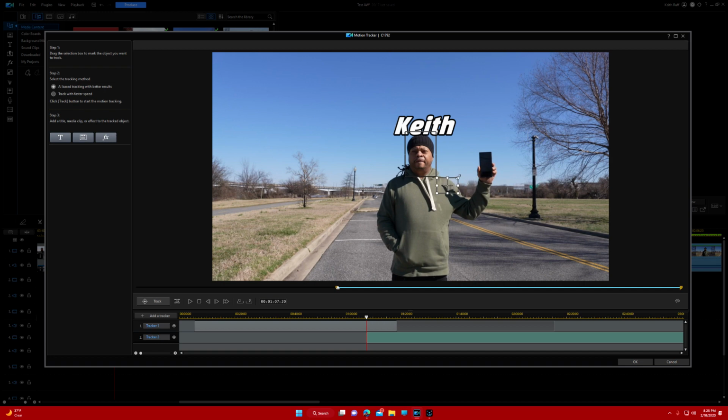Shrink this down. Put this right here. Make that a little bit bigger. Very, very cool effect. AI based tracking, motion tracking. Okay, I've got the phone locked in right there, and I'm going to add something else.